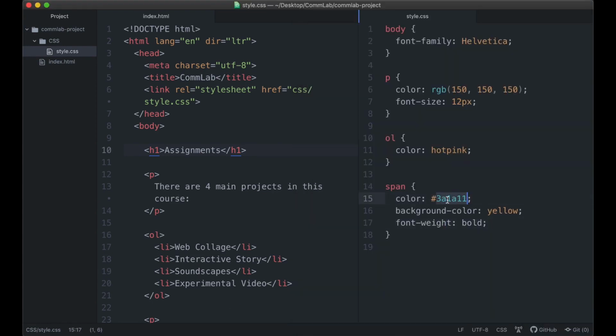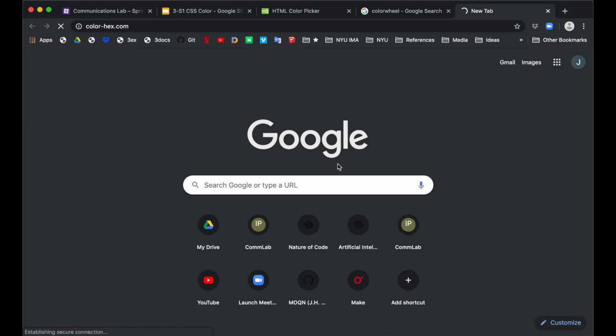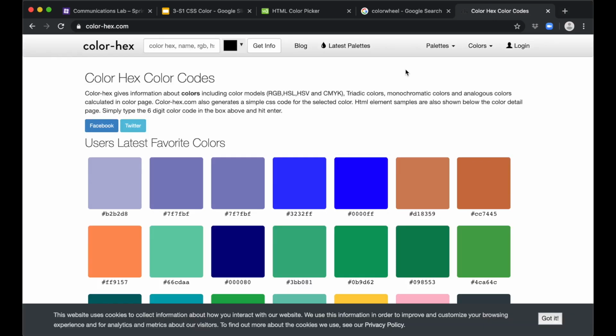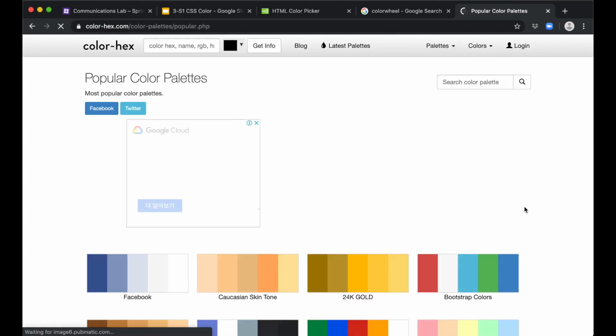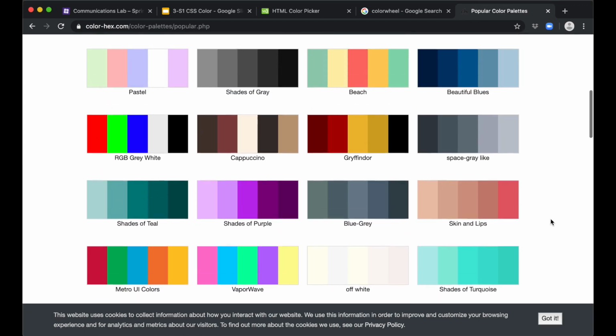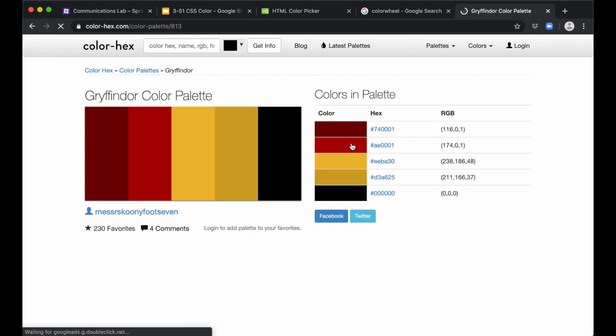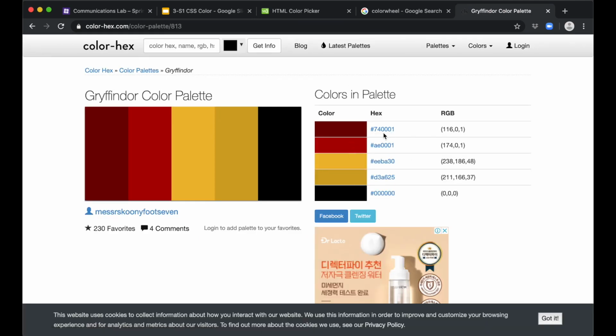But also, I would recommend using some color palette. If we get to colorhex.com, you can find one interesting tab, palette, here. And what about we take a look at popular color palettes? I'm not sure which color you might like. I think I'm gonna use this. So for the heading, I think I would like to use this color.